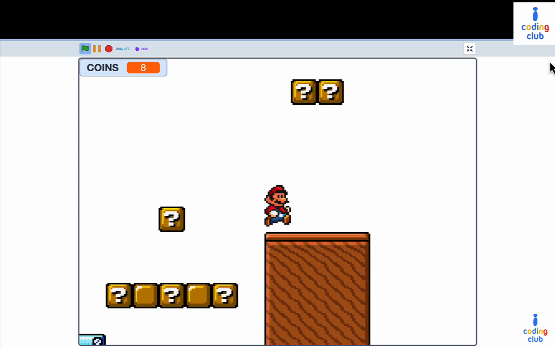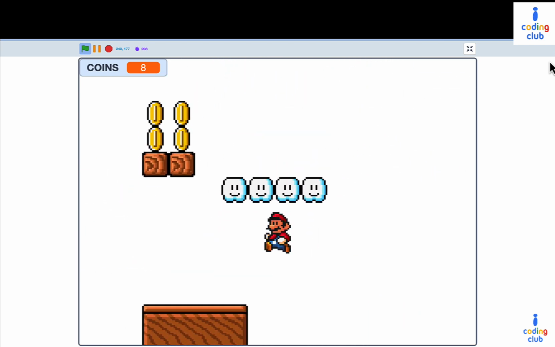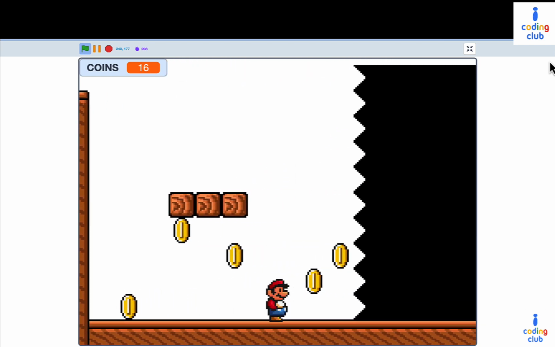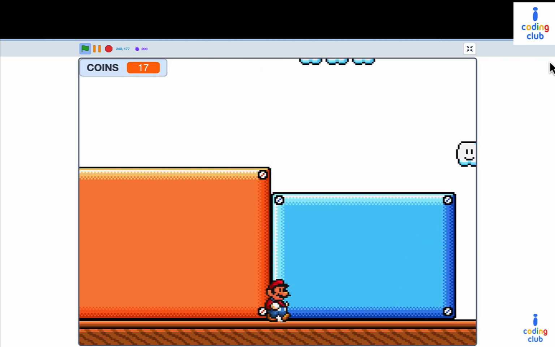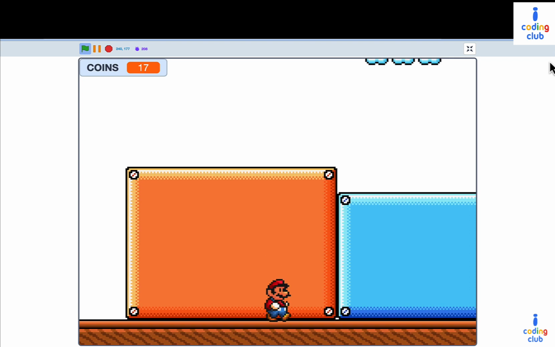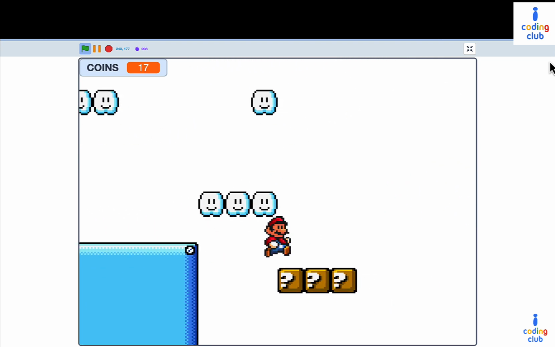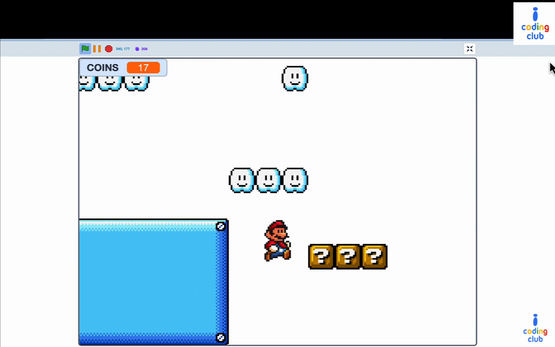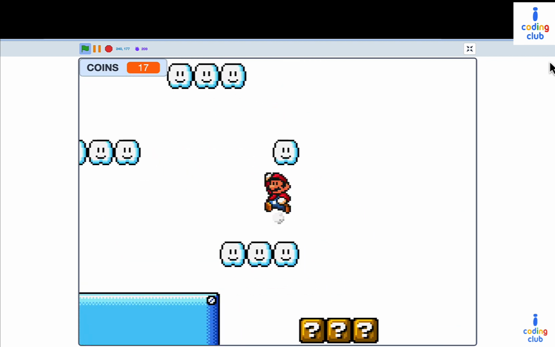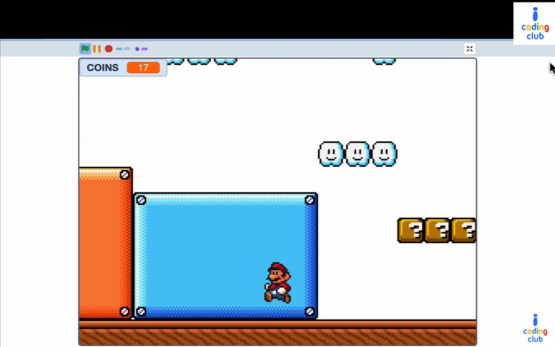I'm just gonna also test them on the cloud platforms. Oops, I'm just gonna go. The orange platforms, yep. The blue works, the orange works. The cloud also works. I'm just gonna test it. Done. And also if we can test, yep.